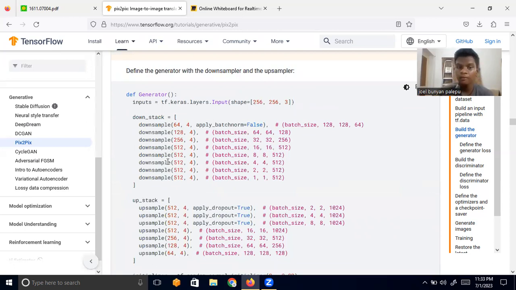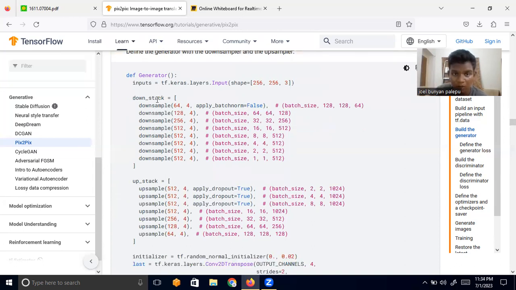Now let's build the generator. We're going to have a number of downsample layers and upsample layers. So we could actually create this function called generator. And then we'll take the input. The shape is 256 by 256 by 3. We're going to take an RGB image that has 256 pixels in the image width and height. So first we're going to create the downsampling layers, which are represented by this list here, down stack. And then we're going to have up stack to actually build the decoder. So this is the decoder, by the way. Sorry, this is the encoder.